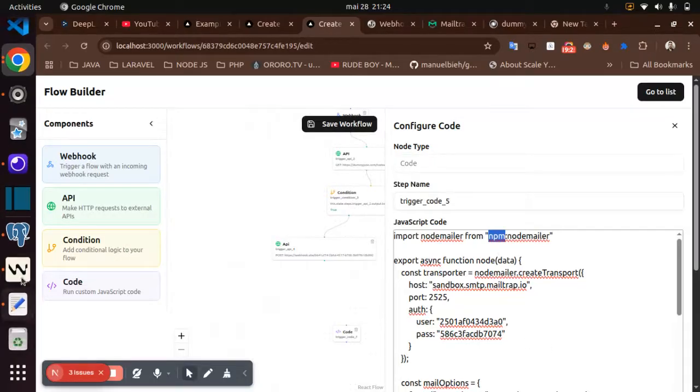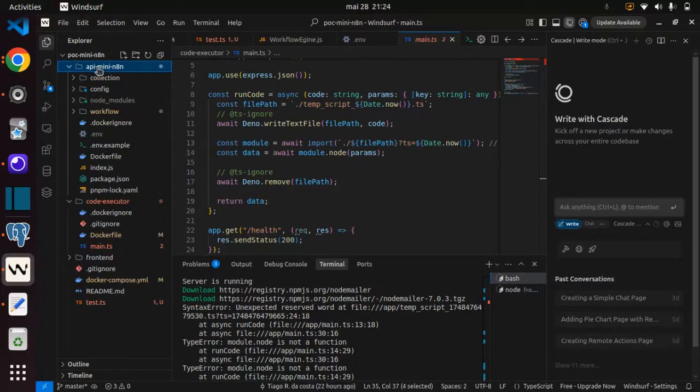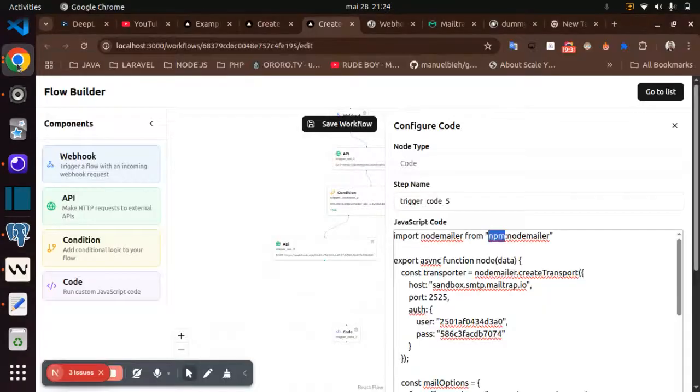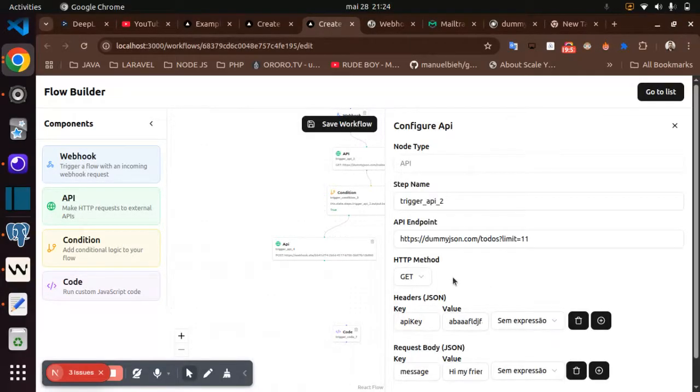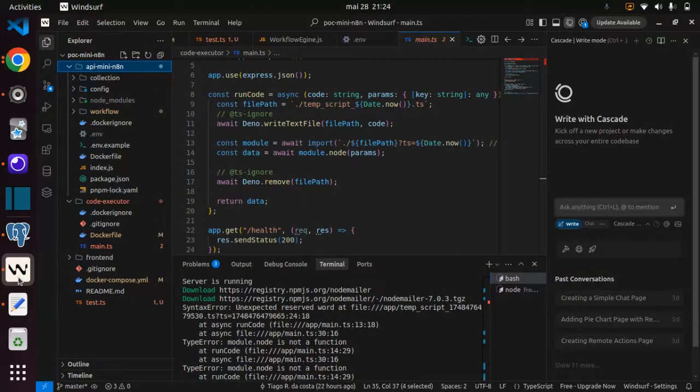Only to show here, I have the API, mini N8N is a backend. All the data is saved in MongoDB. Why MongoDB? Because if you notice, I can have one workflow with three steps, and another workflow can have a lot of steps. I don't have a fixed structure. Each step is different, has different configuration, and MongoDB is schemaless. So in my opinion, it's perfect for this kind of situation.